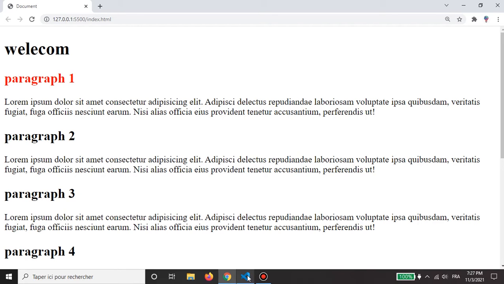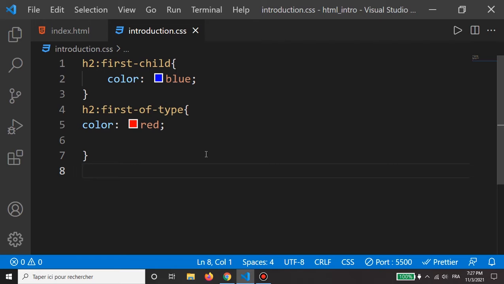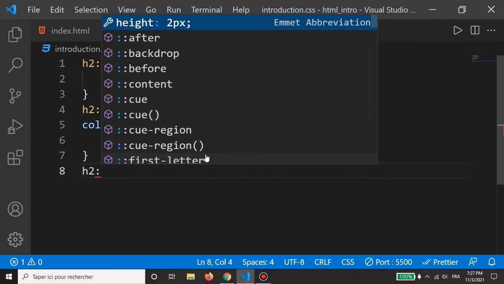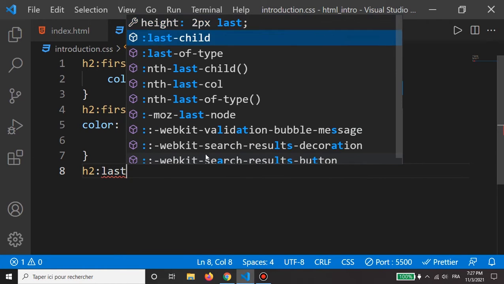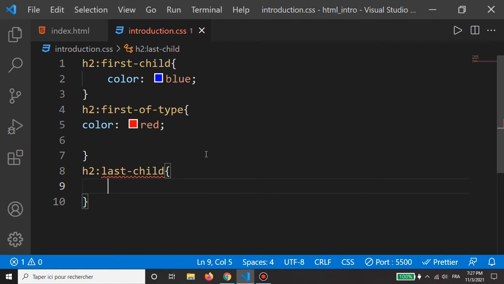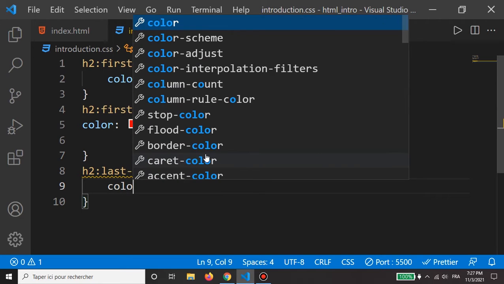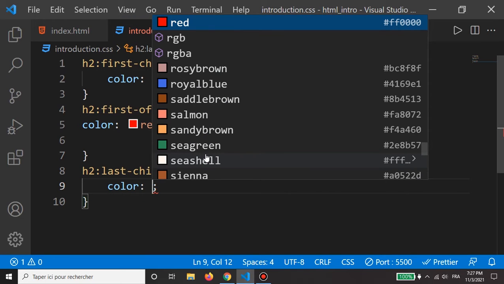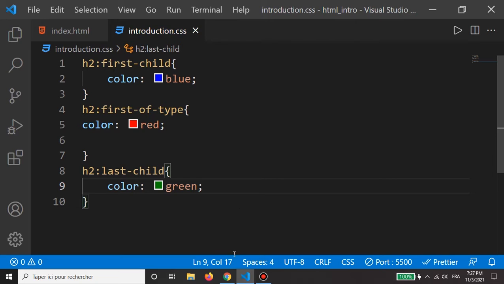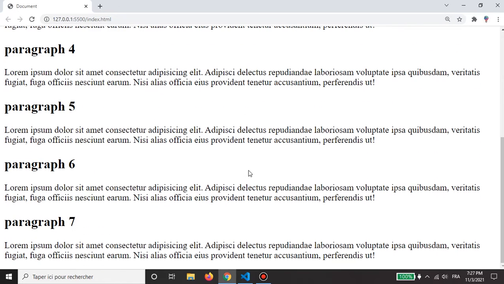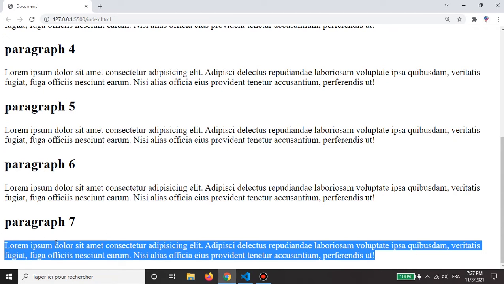Now let's go back to VS Code, and here we're going to see the difference between last-child and last-of-type. So h2, last-child. Here let's say color green. Now let's check the browser. Here the last h2 is not colored, simply because there is a paragraph right there.